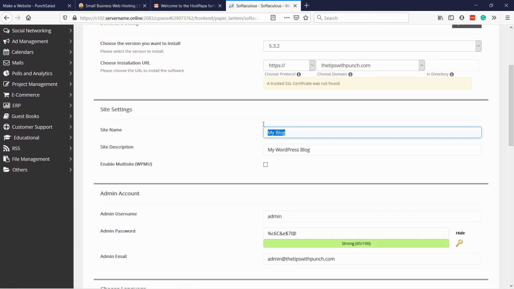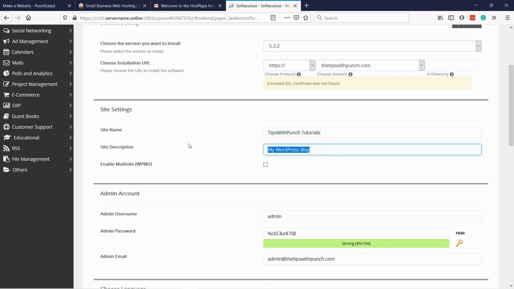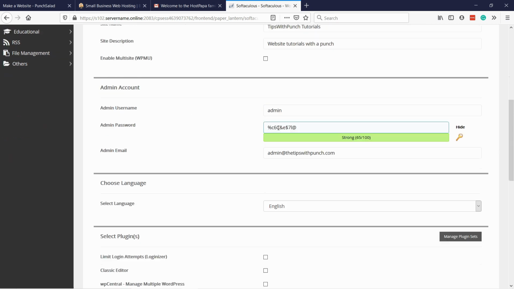Then you can give your site a name. So Tips with Punch Tutorials, and description. And here you'll set up an admin account for WordPress. So you can change the username. This is what's going to show up also in the posts. So you could already set up admin, or you can just put your own name and then generate a password. And please make your password more secure than just password 1234.